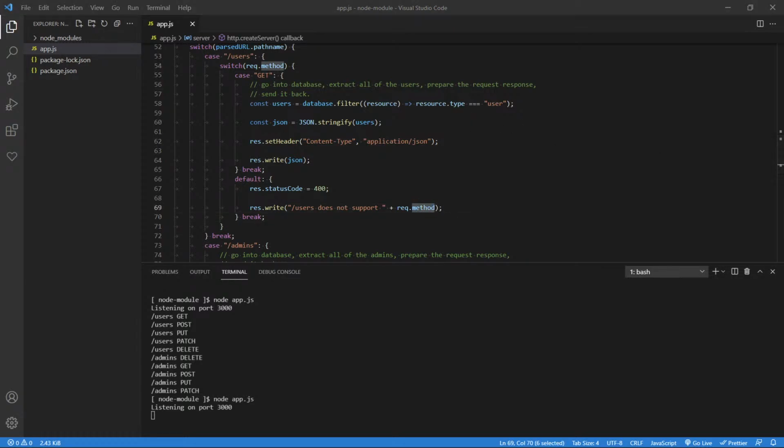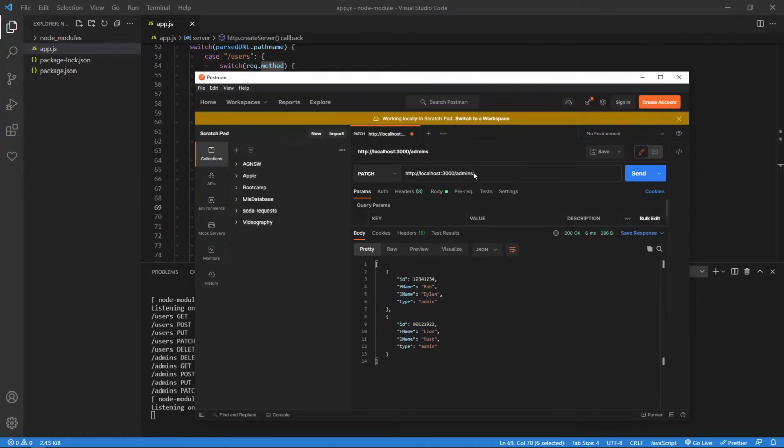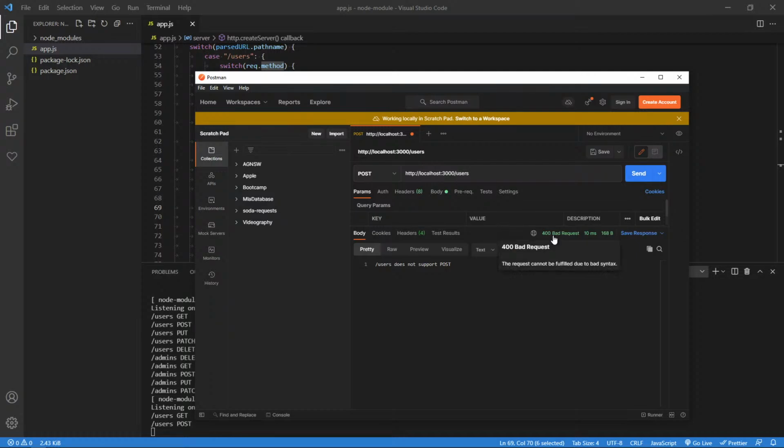Okay, so let's try this. So let's go to users. That's where we're testing currently. /users, hit send. So let's start with the GET request. Okay, cool, that worked. We got all the users. That works good. But what if we switch it to a POST? This is something different now. Now we're getting a 400 bad request, and we say "/users does not support POST."